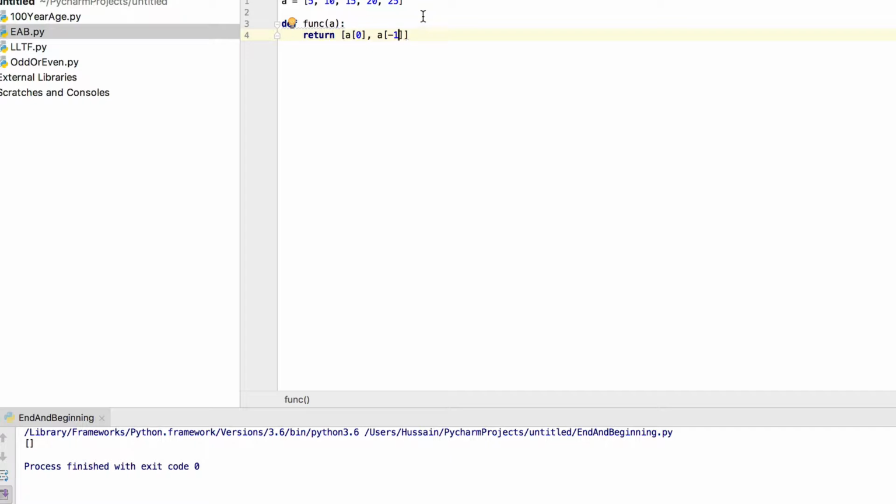-1 will print the end of the list, whatever we're actually writing. So however long this list is, -1 is always the last and 0 is always the first. So that's one handy tip for whatever you're doing. You don't have to count each individual one. -1 prints the end, 0 prints the beginning.